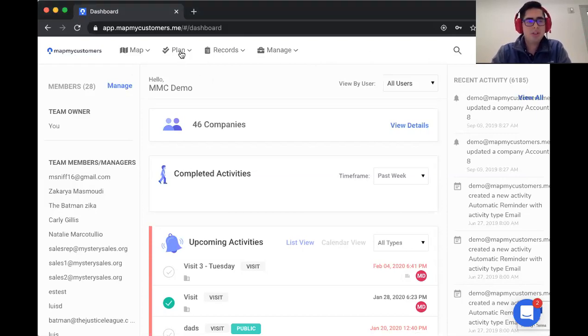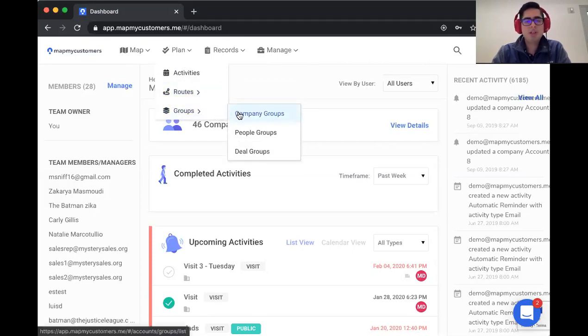We'll go to where it says Plan, Groups, and here you'll see we have groups for companies, for people, and for deals. A lot of the customers we work with really operate at the company level, and they want to see different businesses segmented in the way that is really relevant to them. So we're going to focus more so on the company.